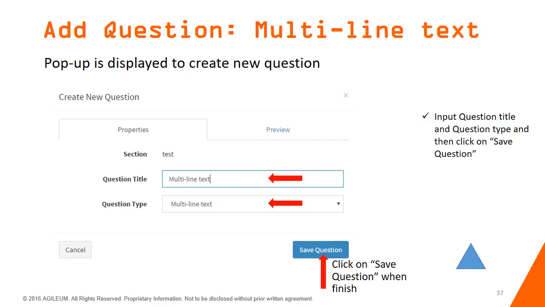Creating a multi-line text type question. On the Create Question pop-up, enter a title for the question, and select multi-line text. This question type will allow user to enter text over multiple lines.